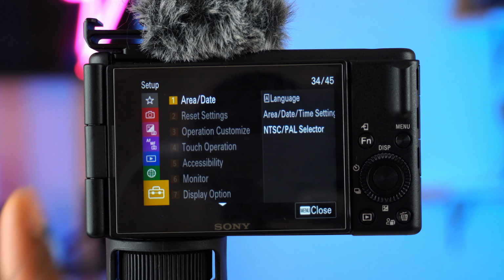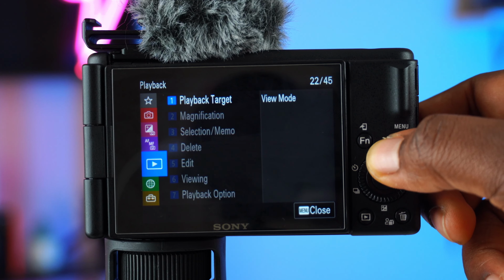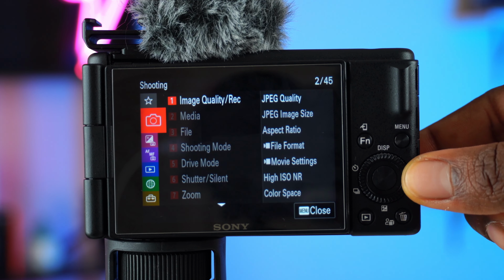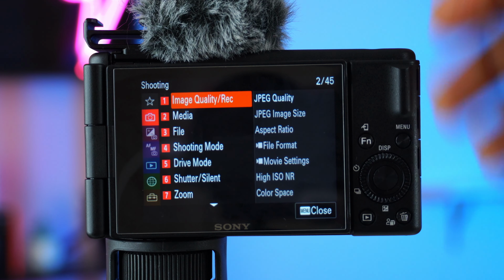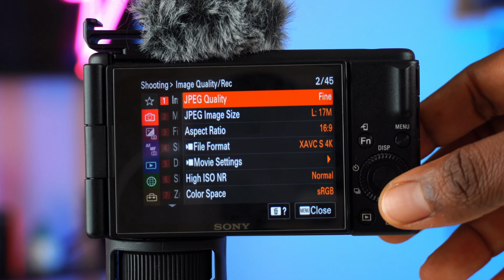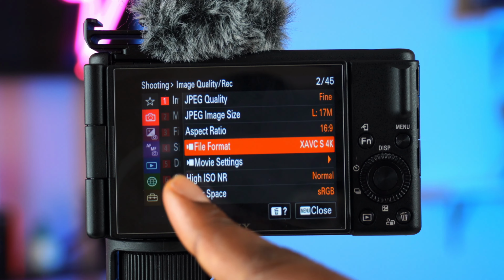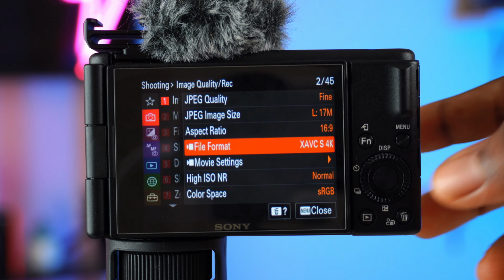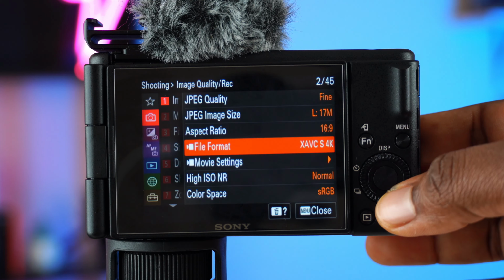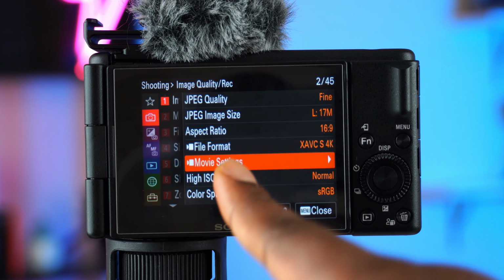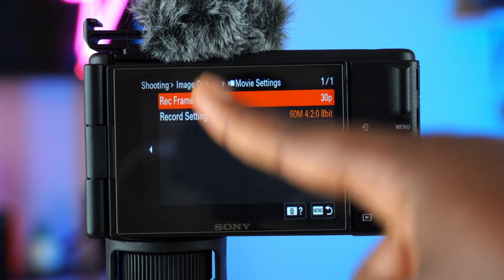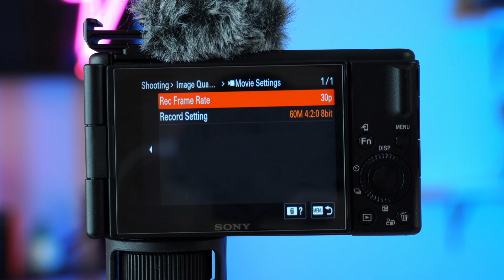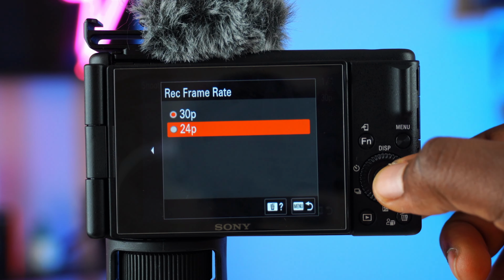Again, you want to come all the way to the left. So we're going to go all the way up to shooting and then click right. Where it says image quality and recording, which is the first selection, you want to click right on that. And then you want to scroll down to file format. Like I said, on both of them you can select 4K, and then when you go down to where it says movie settings, you want to click the middle, click OK. I can change my frame rate, so it's set to 30 frames. That's how I record my videos, on 4K 30. So if I click the middle, I can select 24.